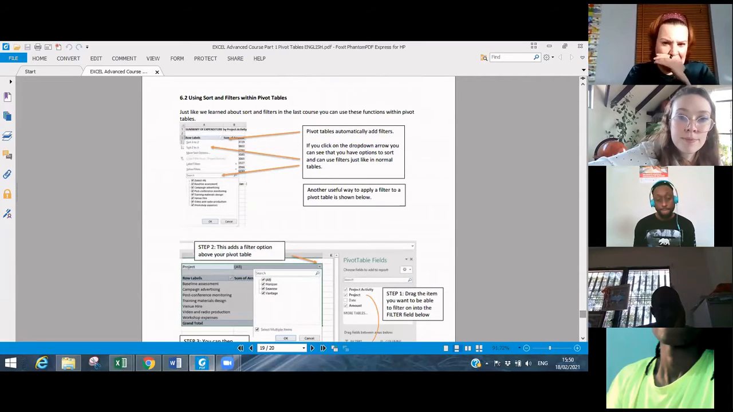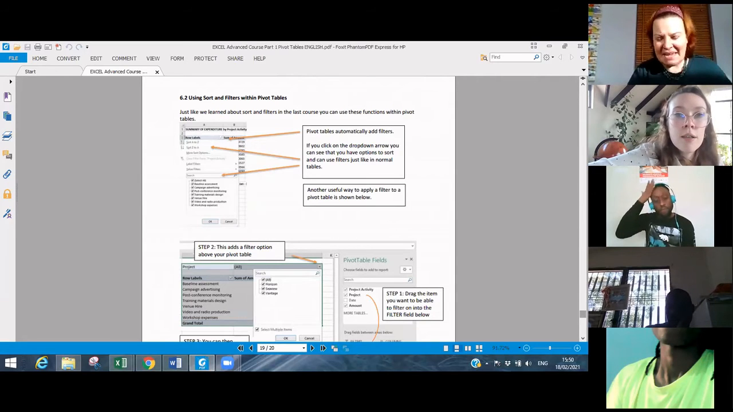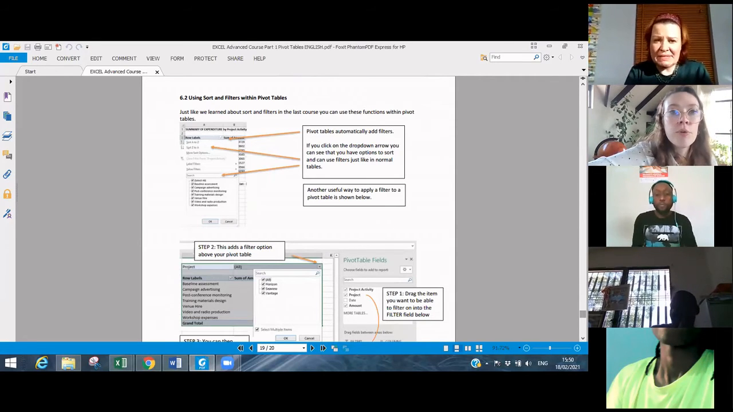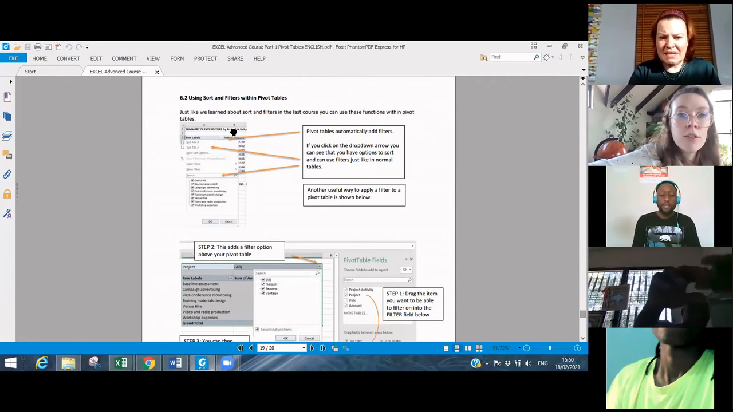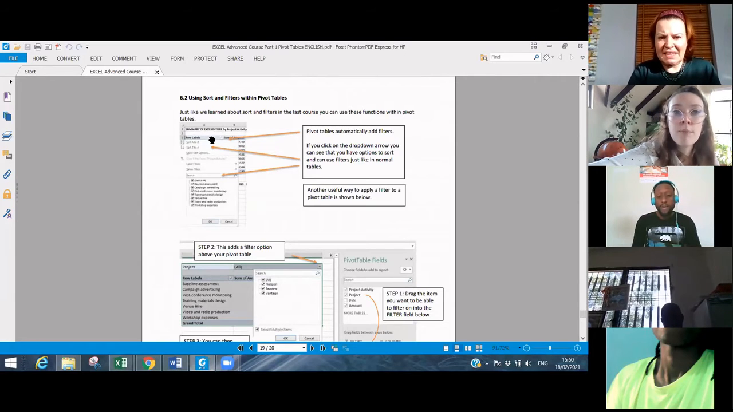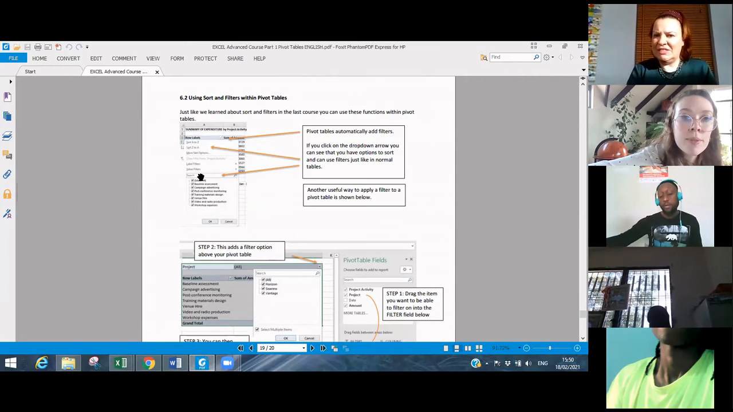So I just wanted to mention that within pivot tables, you can also use sort and filters, just like we learned in the last course. So here you can see that there's a filter option, and when I press it, I have my sort function. And here I can filter and do a search.